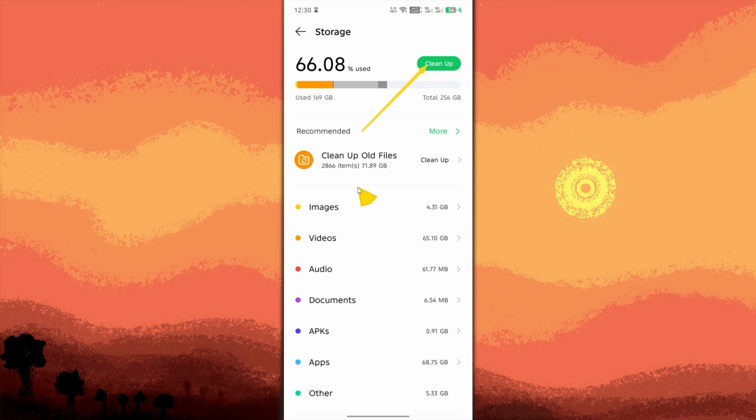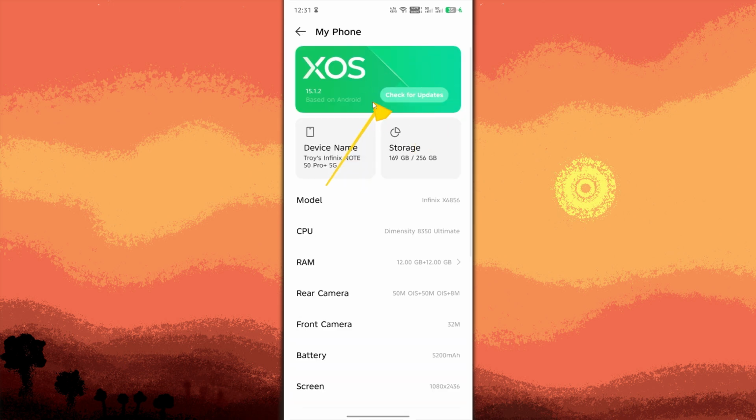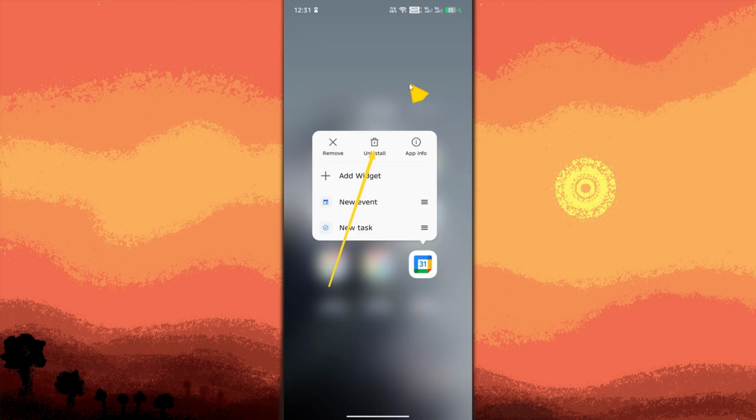Update the app using the Google Play Store. Update your Android system software and settings. Uninstall and reinstall the app if it still crashes.